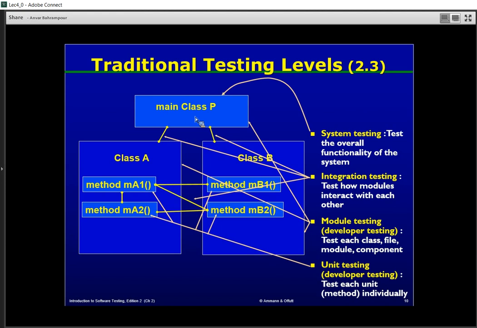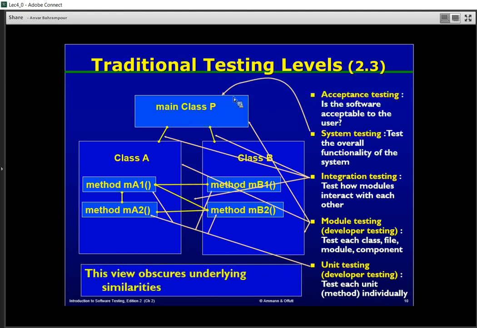which should be done by users, which is acceptance testing. In acceptance testing, the software product is tested for whether it is acceptable for the end users. This level usually is done by end users.